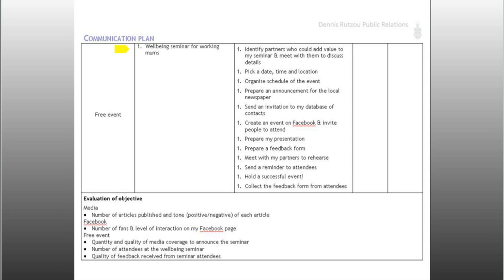Then I'll prepare an announcement for the local newspaper, because a lot of local newspapers have a calendar of events. And if you're holding a free event, they will most likely put your event in their pages. Then you might like to send an invitation to your database of contacts, and also create an event on Facebook, so you can invite people through Facebook to attend your event. And you will prepare your presentation and prepare a feedback form as well, because you want to get some feedback from your participants after the presentation.